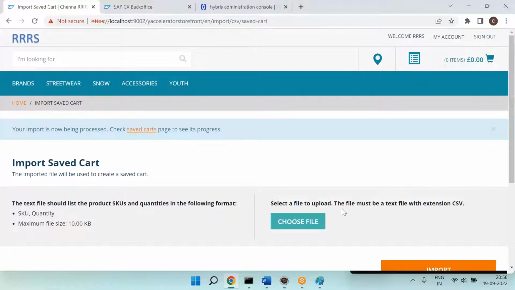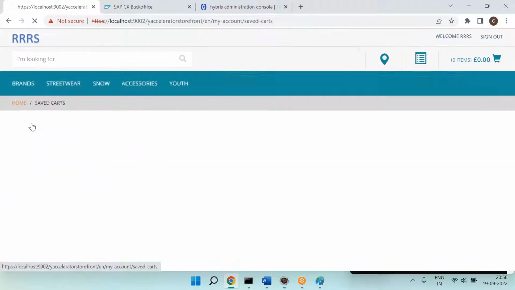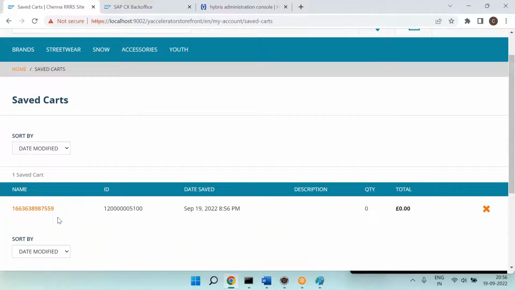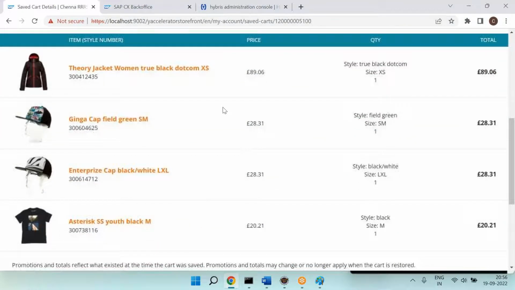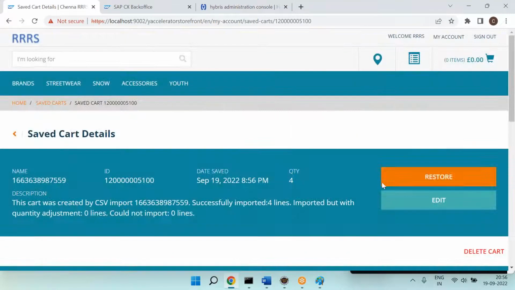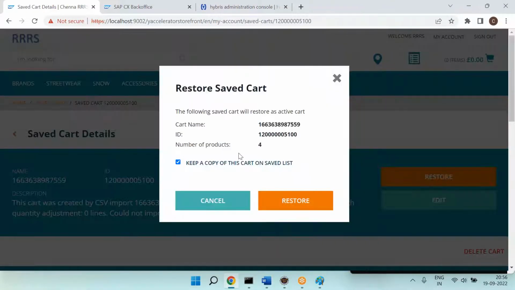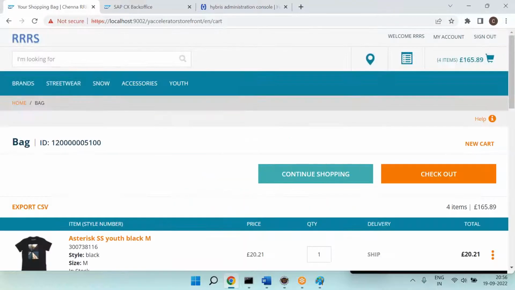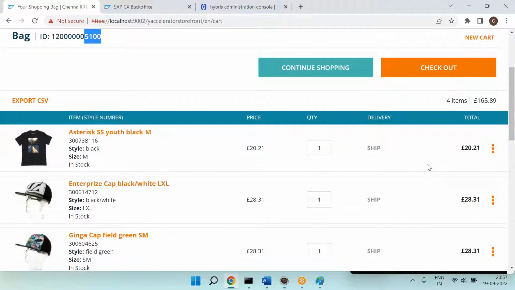Now you can see the imported cart is available in the saved cart list. Your friend can go to the saved carts and see the imported cart here. Now you can see the items are there. Whatever I ordered, your friend also has, then he can restore. Don't use copy, restore it. When he restores it, he gets his own cart with the same items. Now he can continue and place the order.